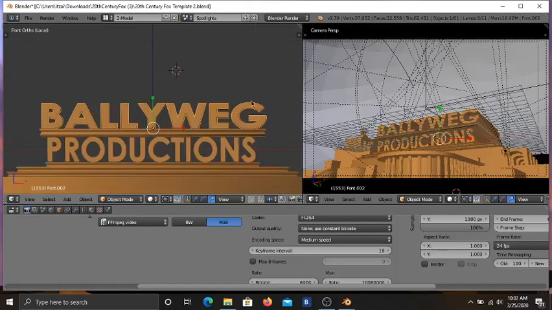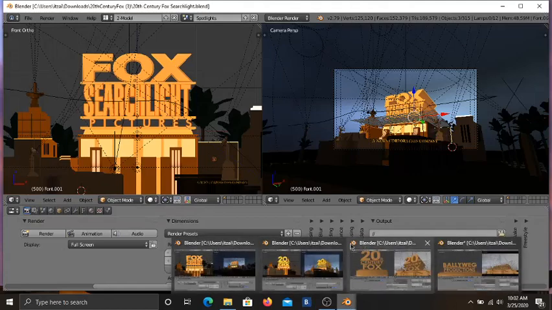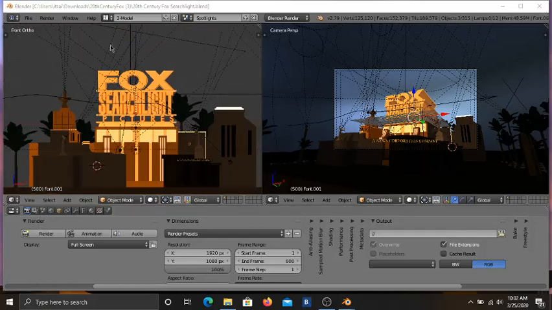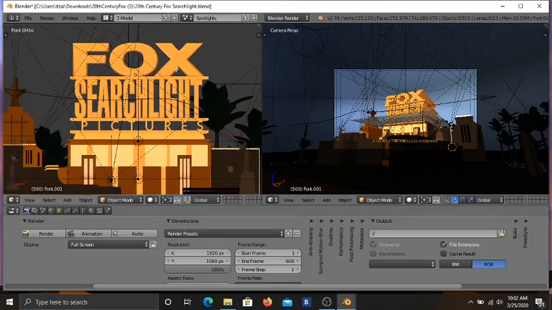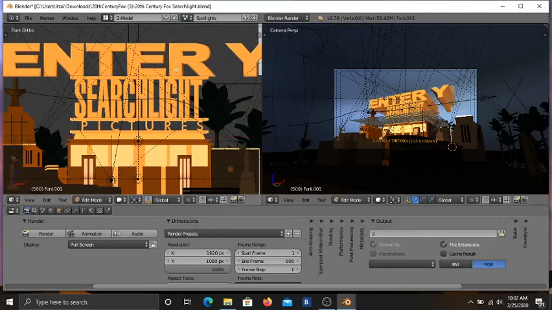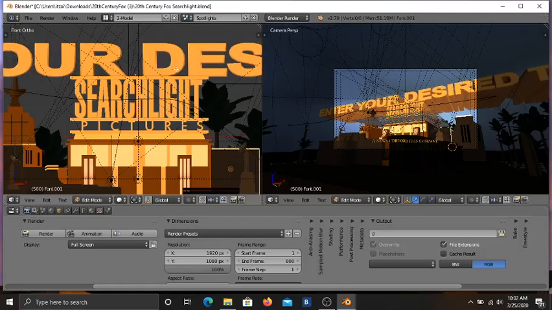This would be ideal if you want two lines on your thing. But the one we're going to be working on today is 20th Century Fox Searchlight, aka Fox Searchlight Pictures. So you're going to right click on Fox, press Tab, Backspace, and enter your desired text.